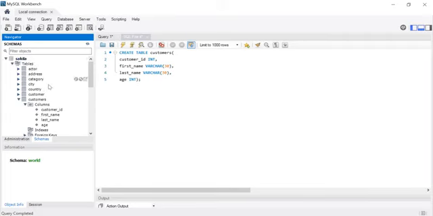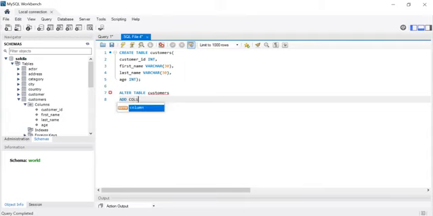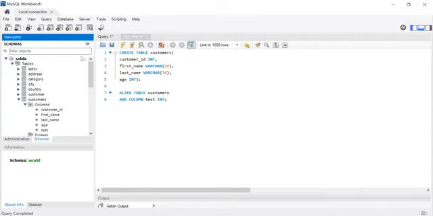So first, if we want to add a new column, we use alter table customers, and you write here add column. We call it, for example, test, and it will be, for example, int. If we execute that and if we refresh our table, we have test, a new column added to our table.